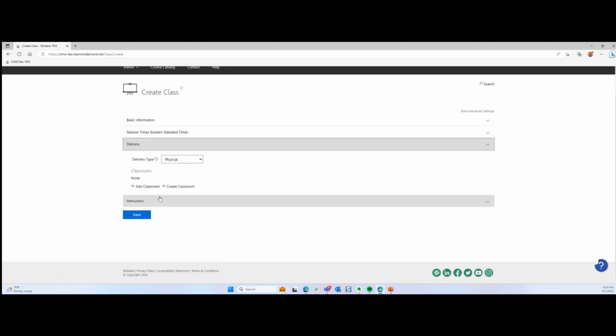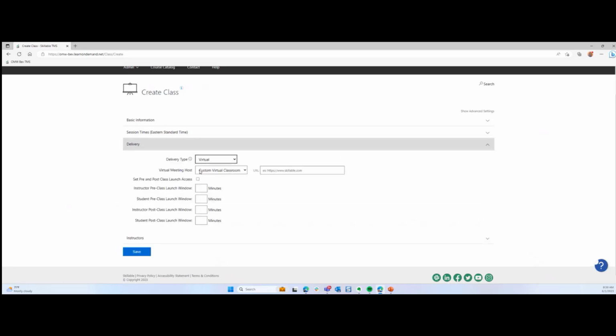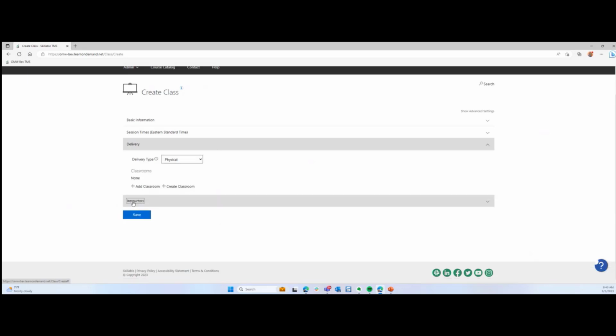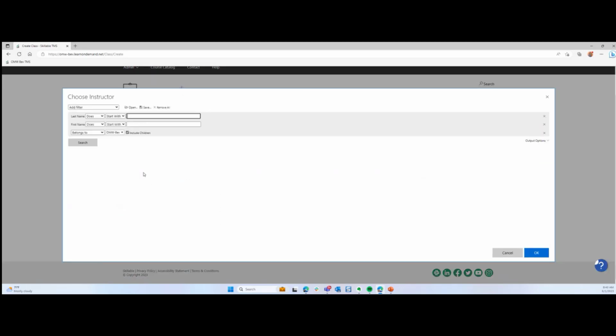So if I'm not using the platform, you can actually add a virtual platform here. If you're using something like Teams or Zoom, you can easily allow the student to go to one place to get access into your virtual platform. But I'm just going to leave it as physical, and then I'm going to add my instructor.